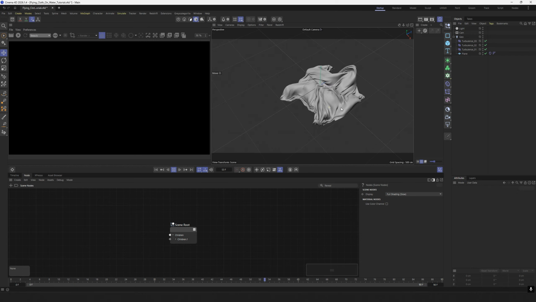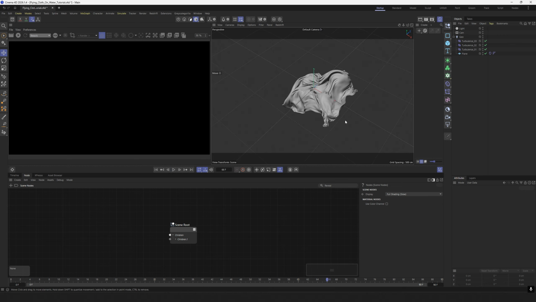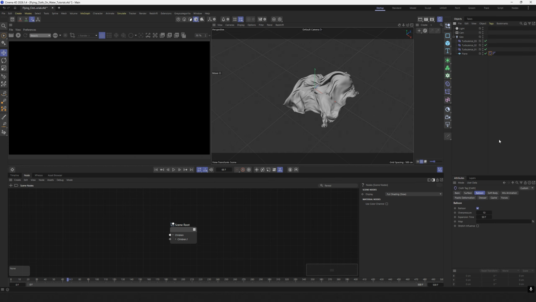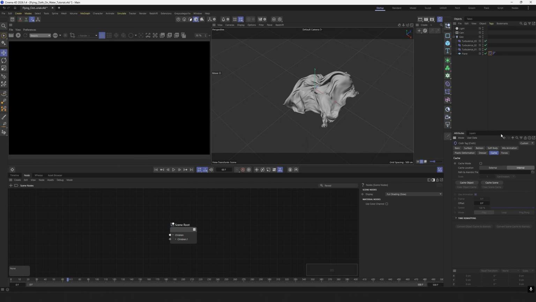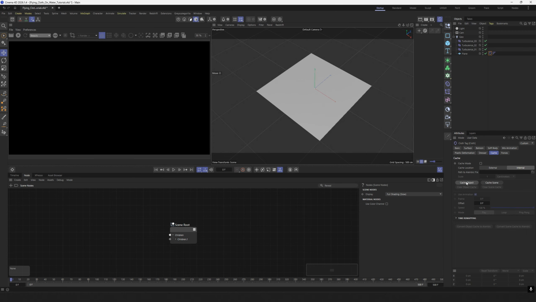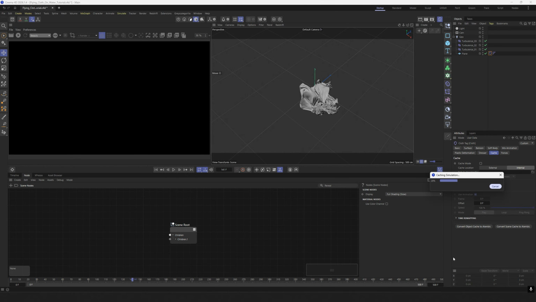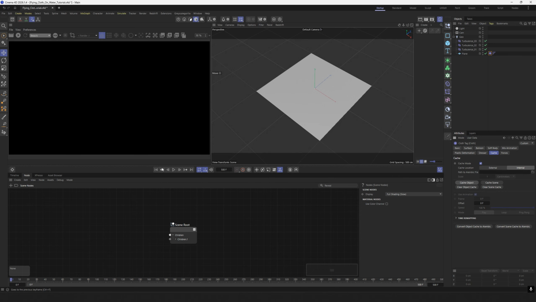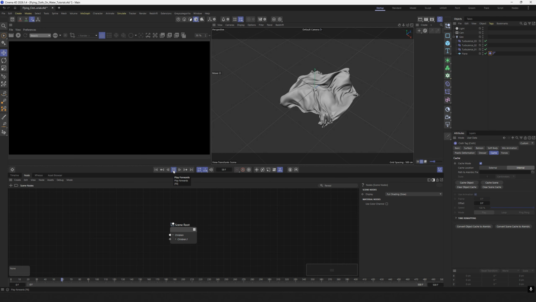For ease of further work, we will calculate the simulation cache. First, let's increase the timing and make it 500 frames. Go to the Cloth tag and click the Cache tab. Click Cache Object. The object cache has been calculated. Let's check it. Everything works great.